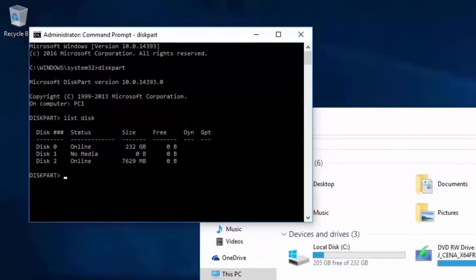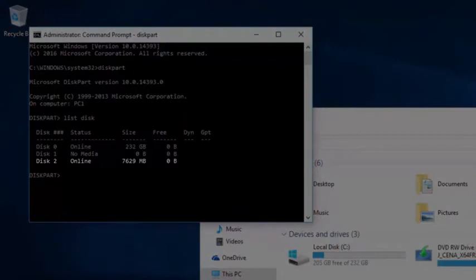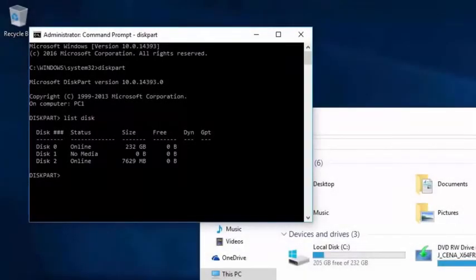From the list of disks, I'll need to select the disk that represents my USB flash drive. The easiest way to do this is to look at the size of the disks. As you can see, Disk 2 in my computer is reporting a size of 7,629 megabytes, which is approximately 8 gigabytes. Therefore, Disk 2 has to be my USB flash drive.